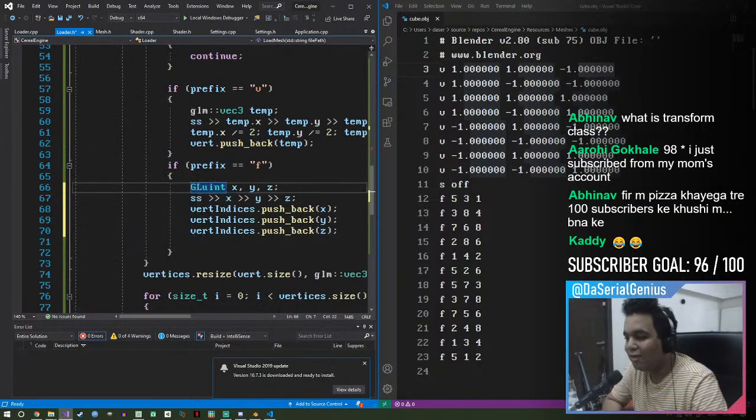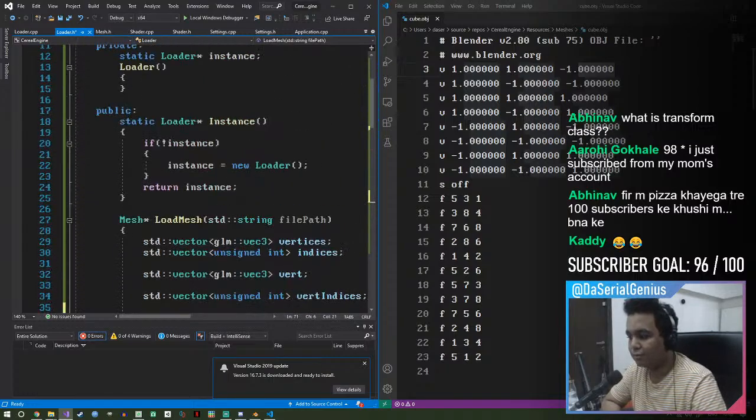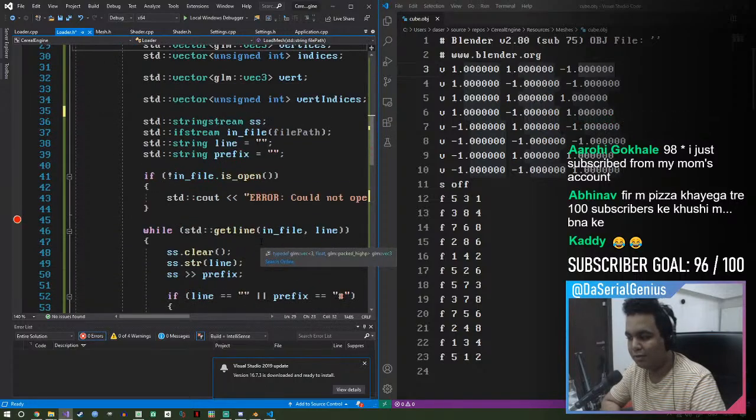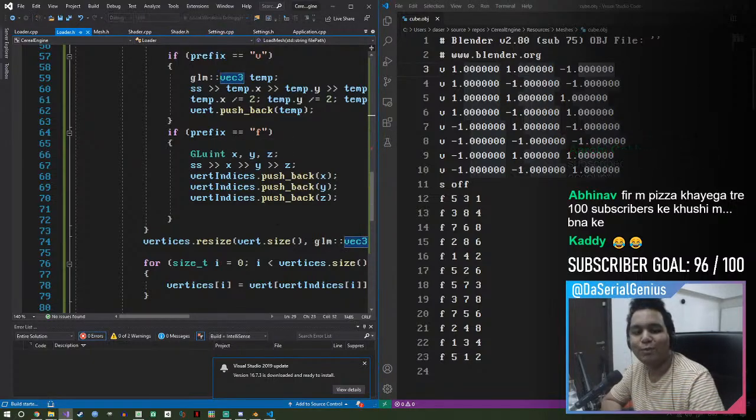Okay, so if my prefix is F, that means I'm looking at a face. So I have to include these 3 indices, and I'm going to do it the same way I did it for float. So X, Y and Z, and then I just push them back. But since I'm using an unsigned int instead of a vec3, I have to push them back 3 times. So now when I run this, it should give me at least a square.